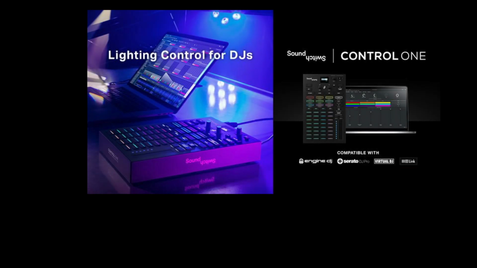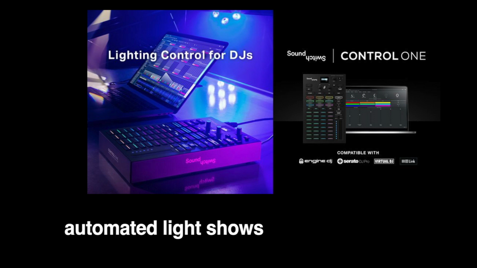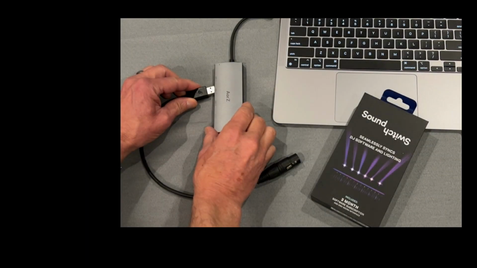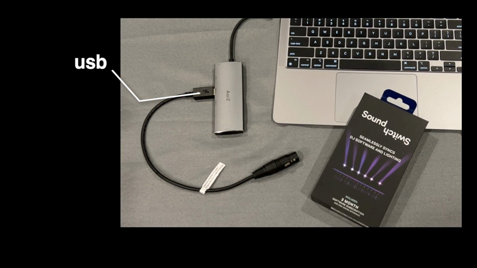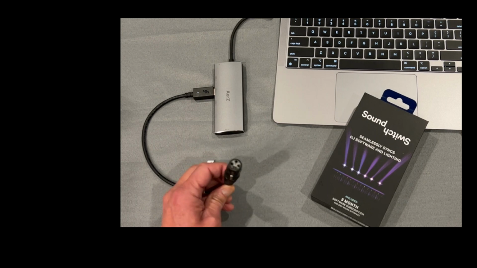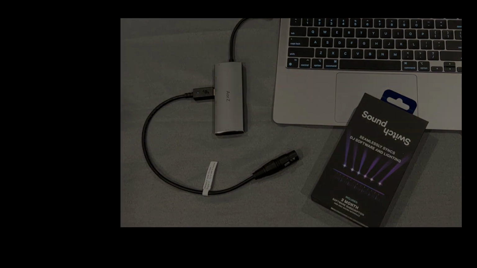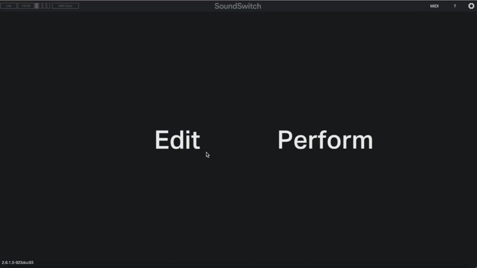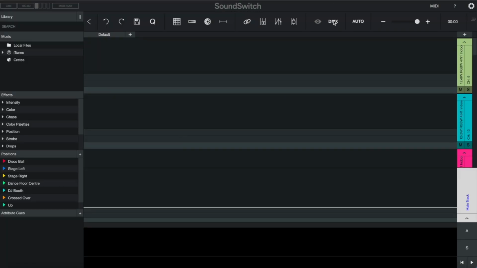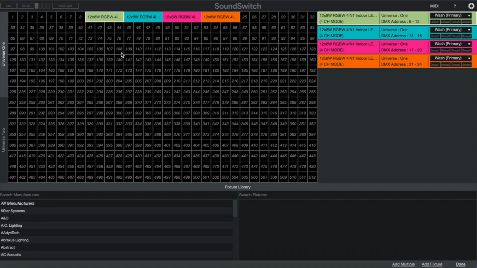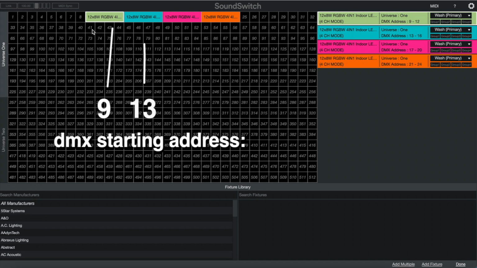SoundSwitch is a really cool app that's designed for DJs and musicians, and it's an easy way to create light shows. You just need this USB to DMX interface that SoundSwitch sells and a subscription to their app, which starts about $8 a month. And once you have it all set up and going, you make sure that your lights are properly addressed. I've got 4 pars that are set up in this, each are 4 channels. I've got the first one at a starting address of 9.